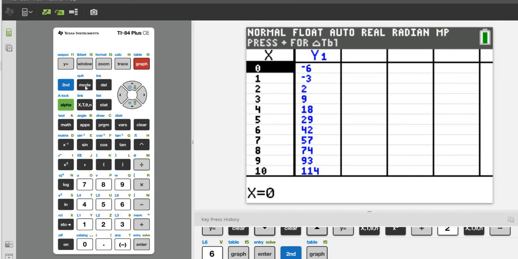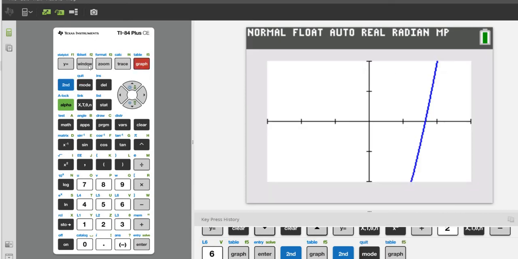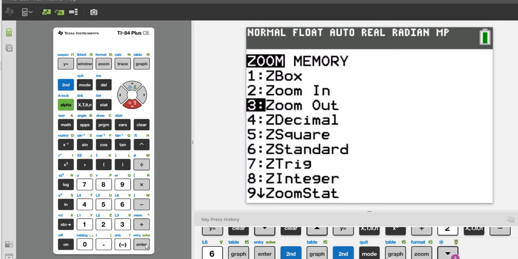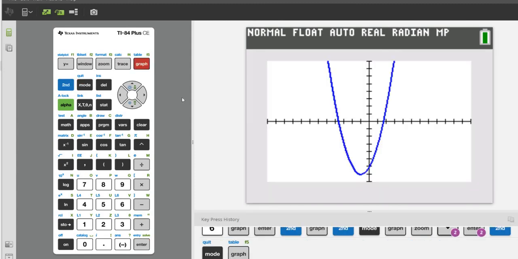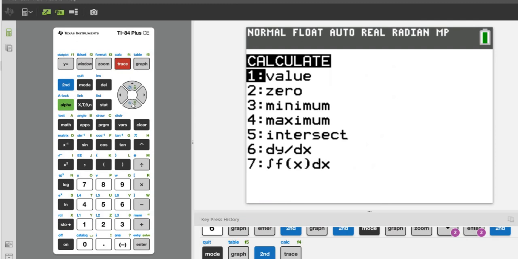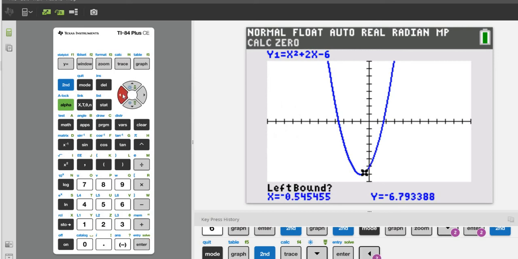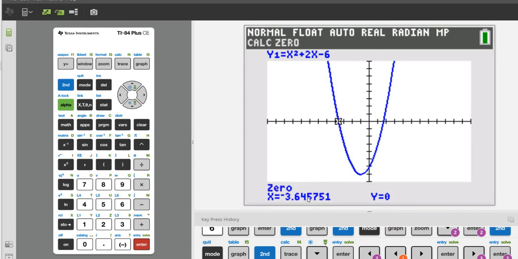I'm also going to quickly remind us, I'm going to zoom out, if we wanted to find our zeros, or our solutions, we just do second trace. Solutions are also known as zeros. So we do second trace 2. Go to the left of your first zero. Press enter. Go to the right of it. Press enter. Press enter. And you'll get your answer.